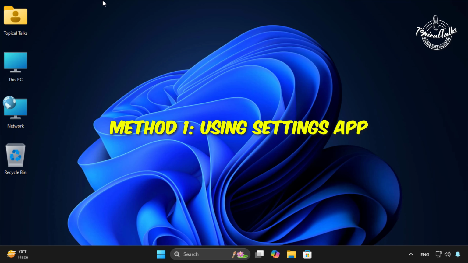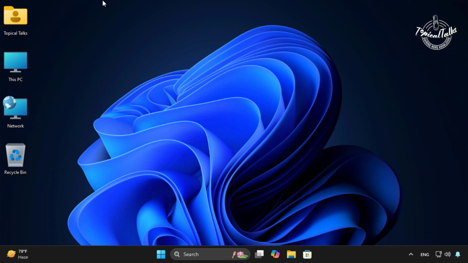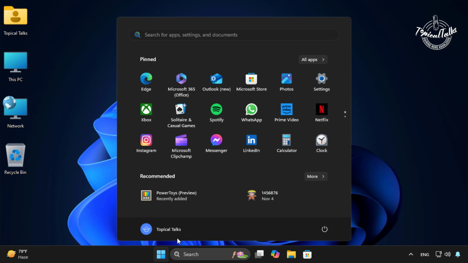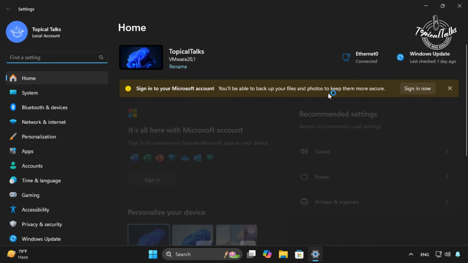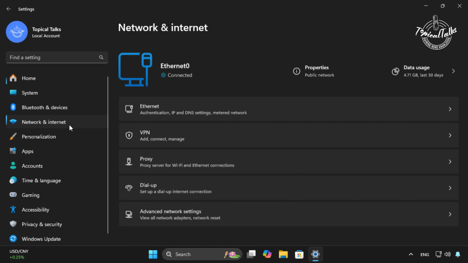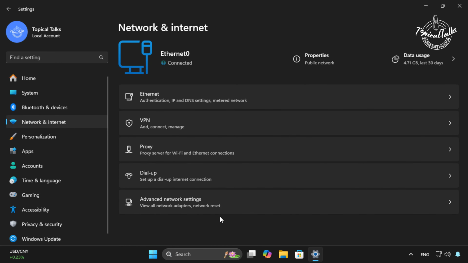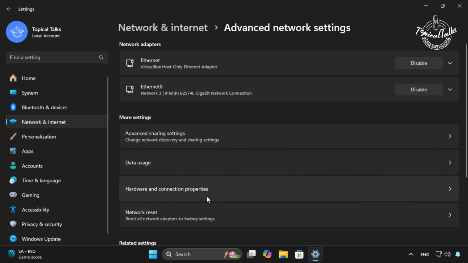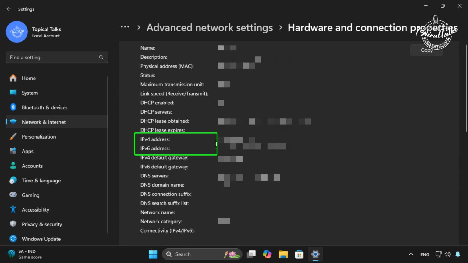Method 1. Using Settings app. First, click on the Start menu. Select Settings. Click on the Network and Internet option from the Settings window. From here, click on the Advanced Network Settings option. Click on the Hardware and Connection Properties button under the More Settings section. Here you will find your IP address listed under the IPv4 address or IPv6 address section depending on your network configuration.